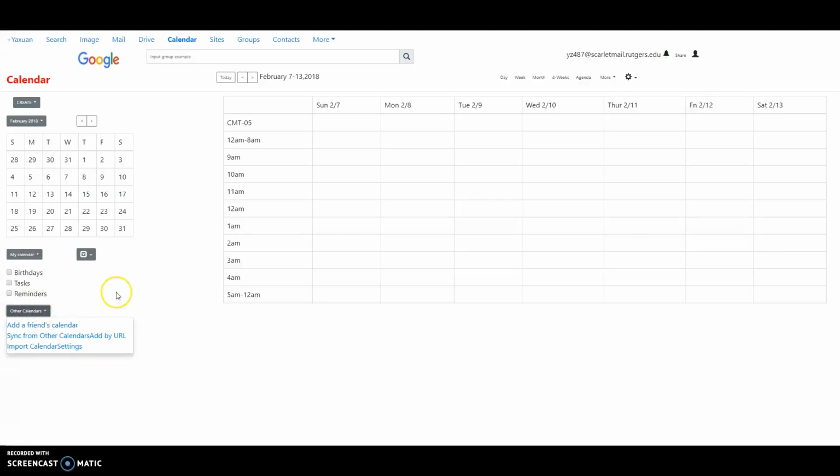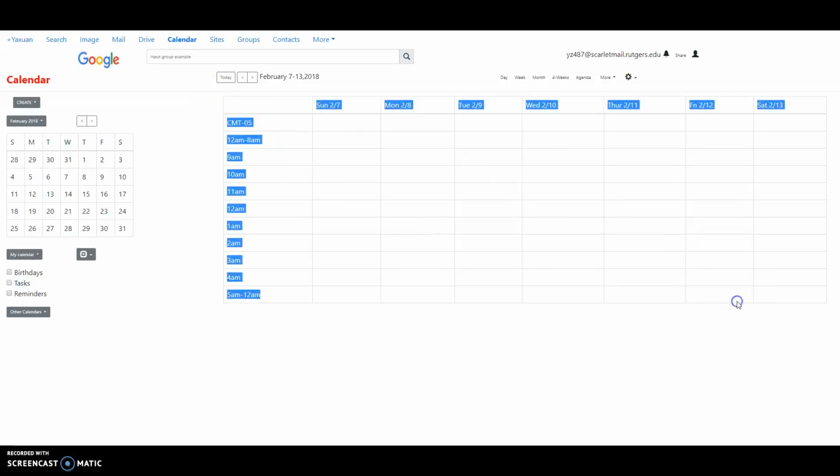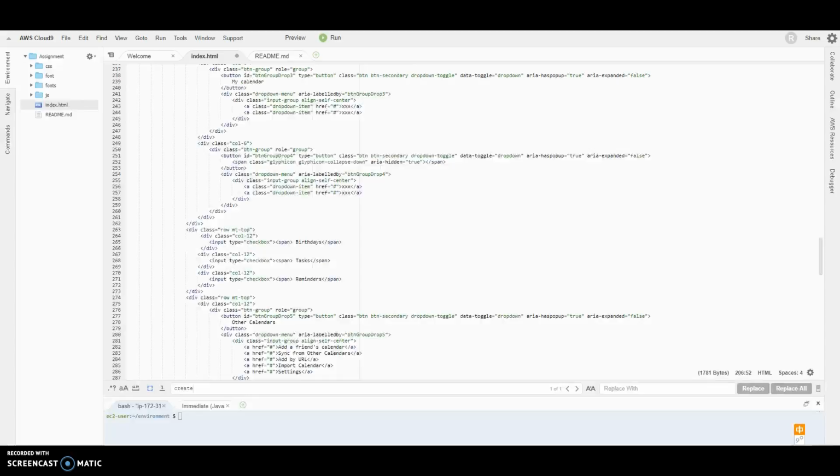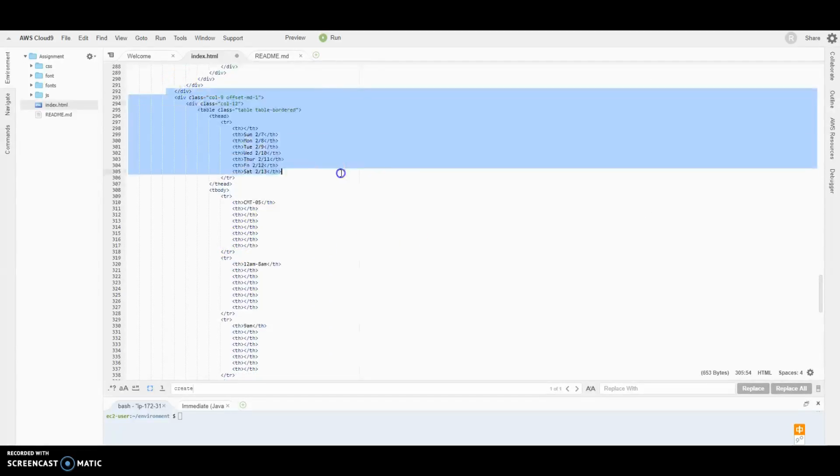And the last part, it will be the main calendar. It shows as the month view. No, oh, it's actually shown as a week view. And the code for the main calendar is here.